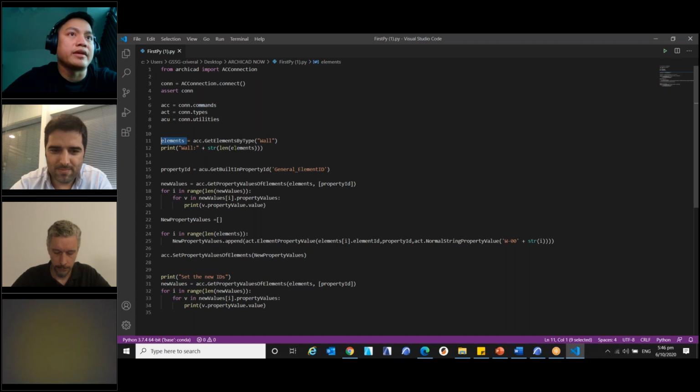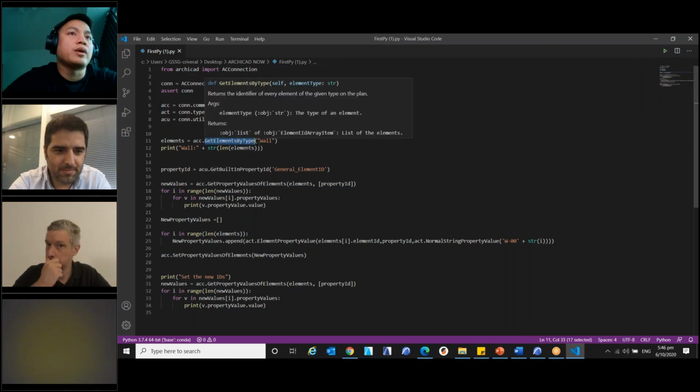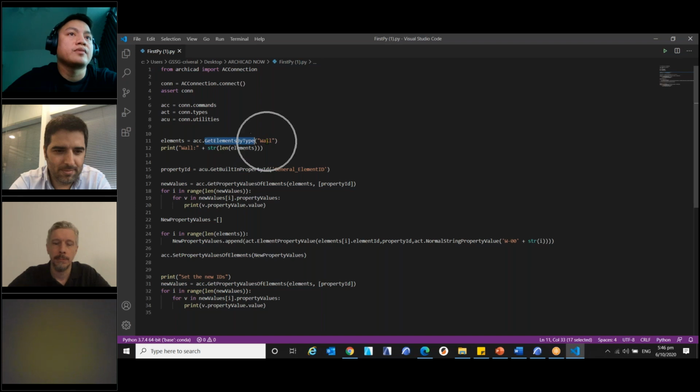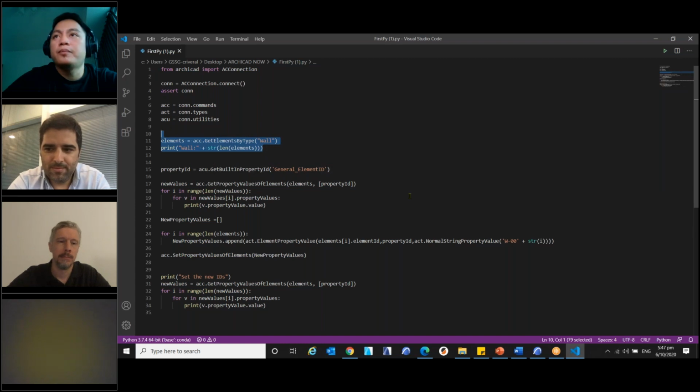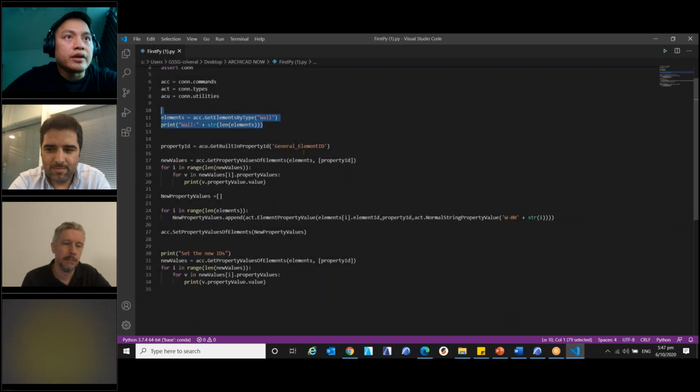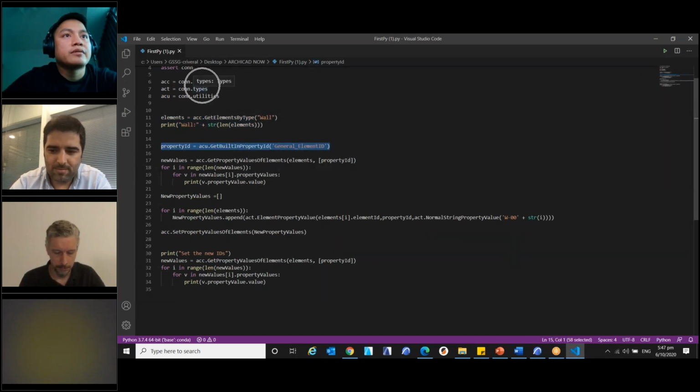So remember the command, right? Get element. So I use this and then type in the get element. For this exercise, I want to get the wall. You need to specify what element you want to get. So the first part will be getting the wall. Then the next part will be the properties of the wall. Now I'm using utilities, get built-in property ID.